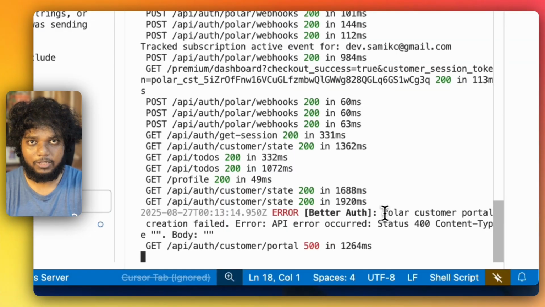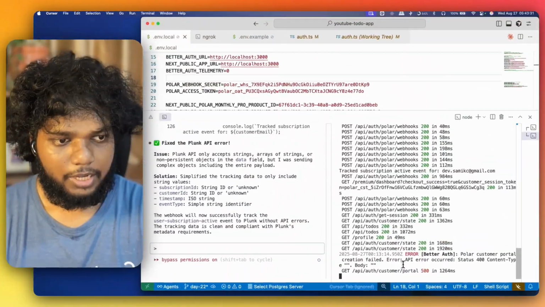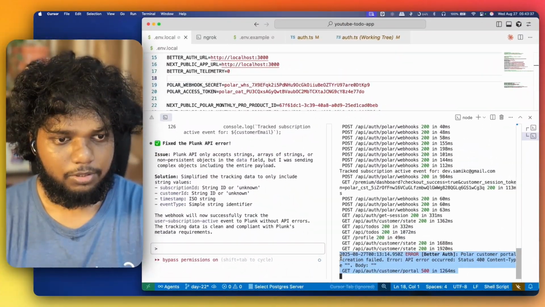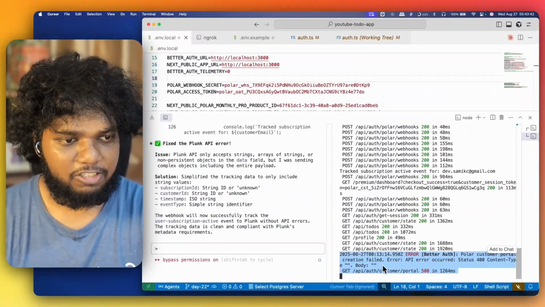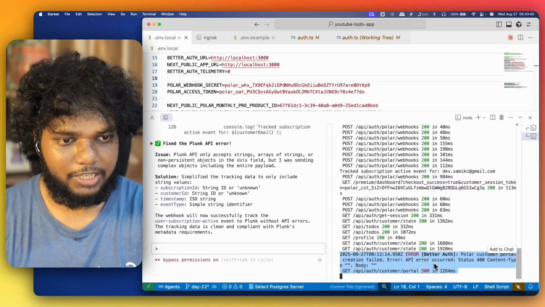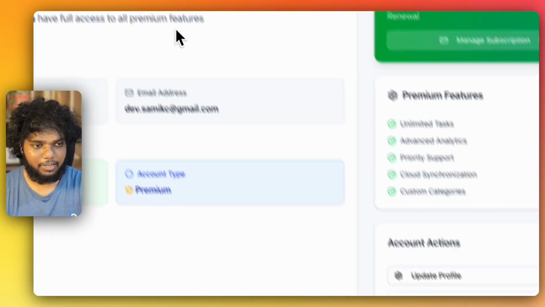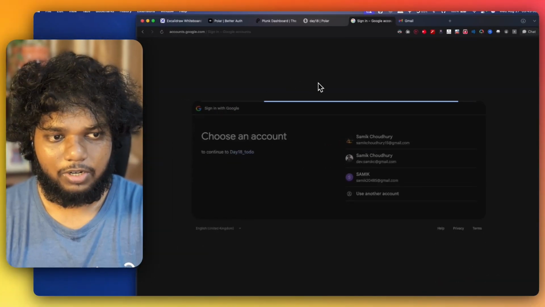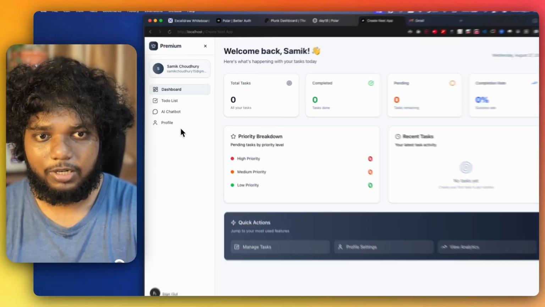Okay, this is an API error. Again, this particular item is an error in my code. Earlier it was working fine, but now it is not working. It is giving me that the body is not there. So Polar customer portal creation failed, API error status 400, content type, body is null. So what I will do, I will just sign out and I will see whether I can get the customer portal from my previous ID. If I can get that, it is okay. Otherwise, I can cancel it directly from here.